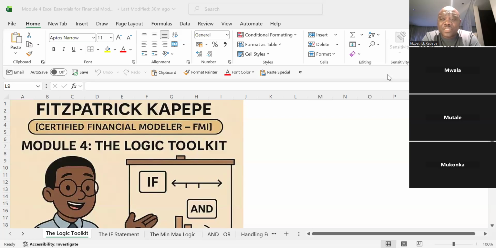The logic toolkit: one of the tools that you need in that toolkit is the if statement. We use this word or term in our day-to-day life. And even when we are using it, sometimes subconsciously, we don't even get to know that we're actually using a conditional statement, a logic statement. It's part of the toolkit.